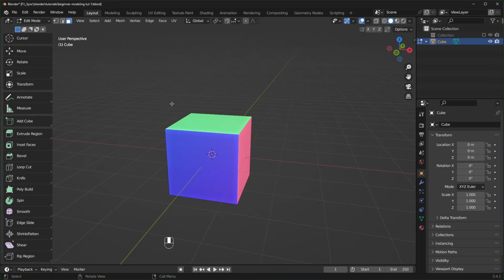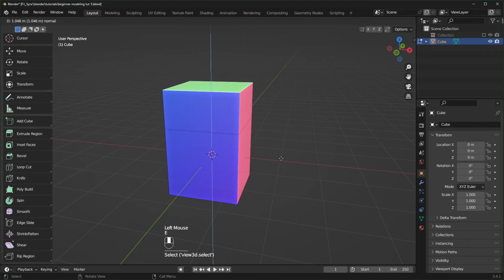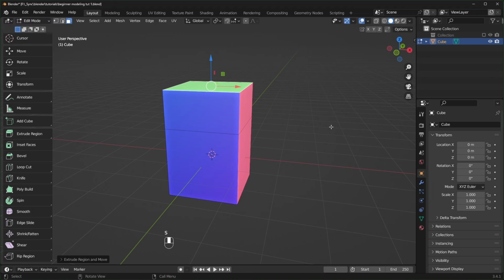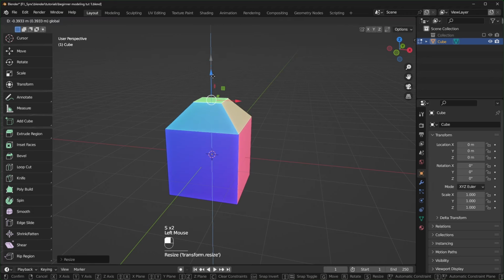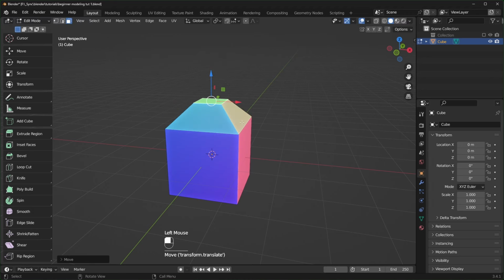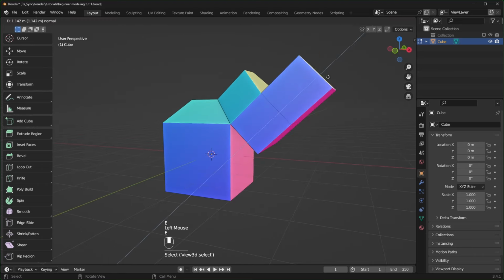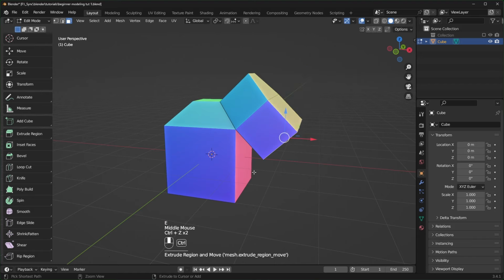You want to be in face select mode for this, and we can just select the top face here and press E to extrude, like that. And then you can scale it, move it around, rotate it, whatever you want. And you can actually make a whole lot of things with just extruding and scaling. But you can extrude from any face to create some complex shapes like this. But I'll just hit Control Z to go back.